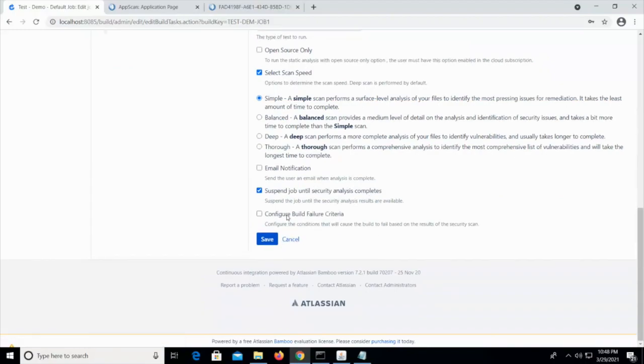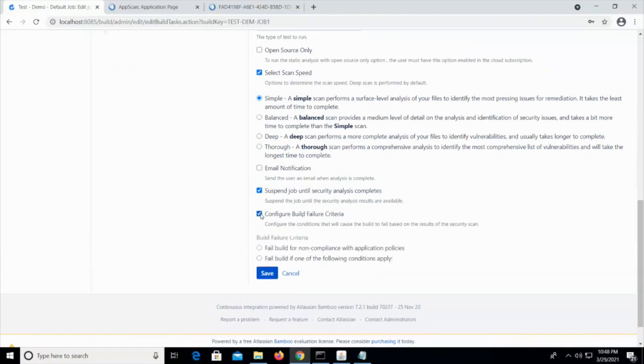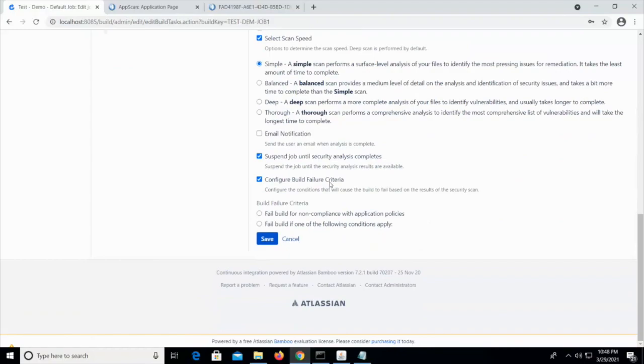The next option is configure build criteria. This has another two options actually. One is you can go for this option. If you're aware of the application policies of your project, you can go for this option. If any issues which are non-compliance with your application policies are found in the scan, then it is going to fail the build.